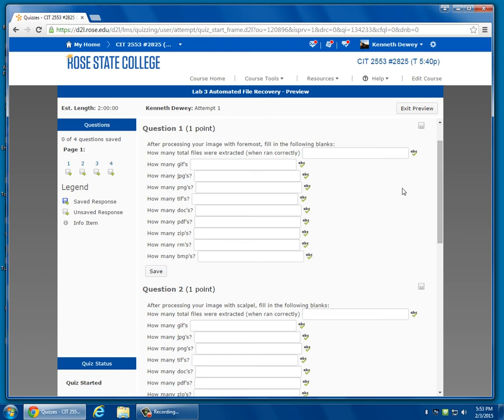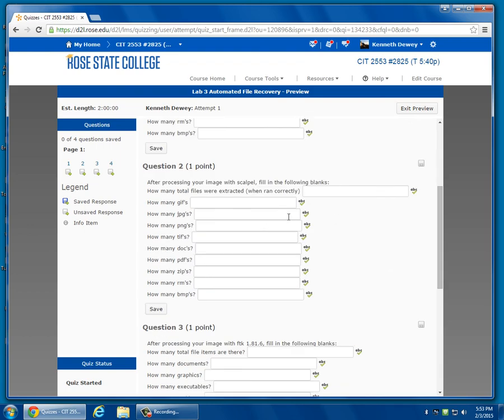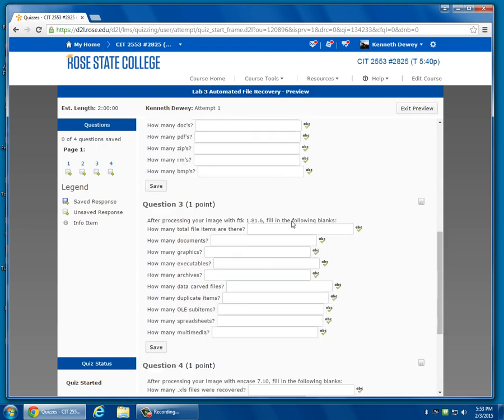I know what it should do. Okay? So how many JPEGs is it going to recover? A lot. A lot. Good answer. It's not 10 or 5. Okay. Same with Scalpel. How many did it do?